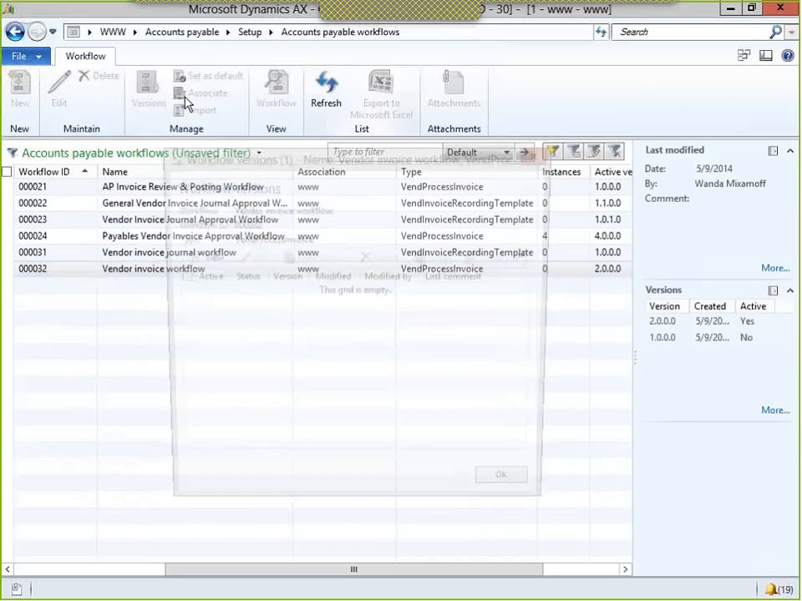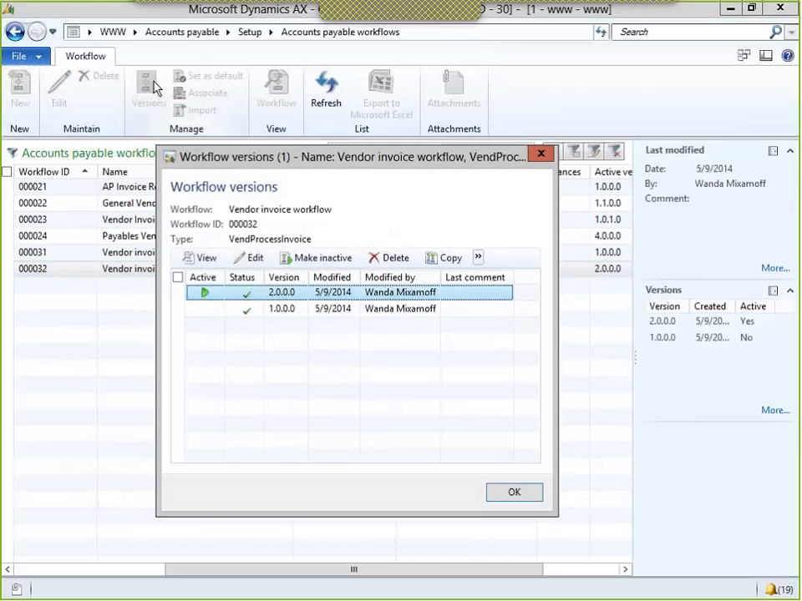If I click on the versions button up here in the ribbon bar, then we can see the different workflows. And I could go out and deactivate any of the workflows. So if I made a mistake, or I don't want to run this, then I could just turn this off. Or I could return back to a prior version if I wanted to.